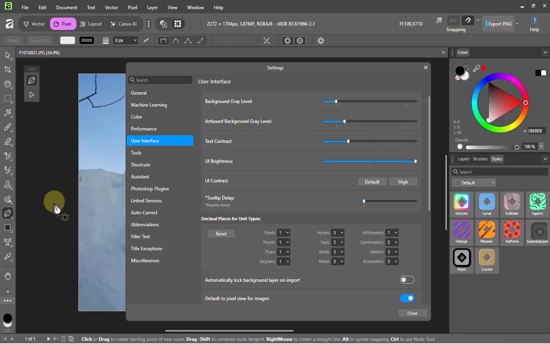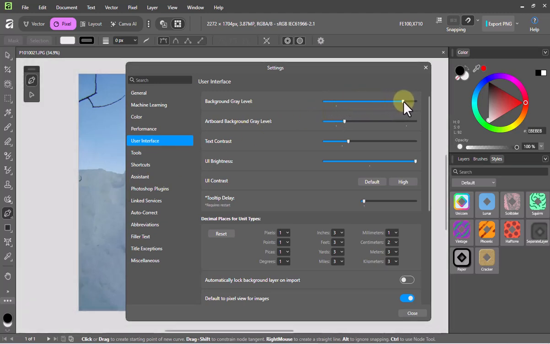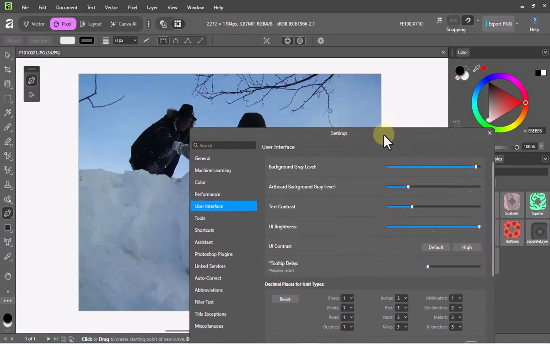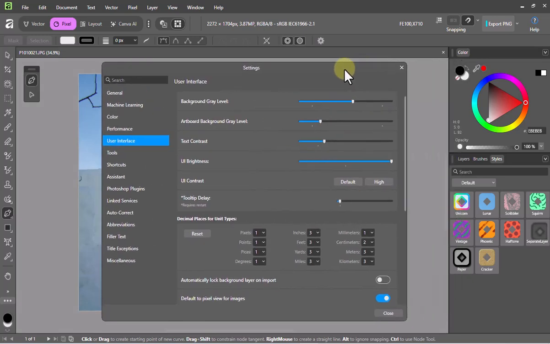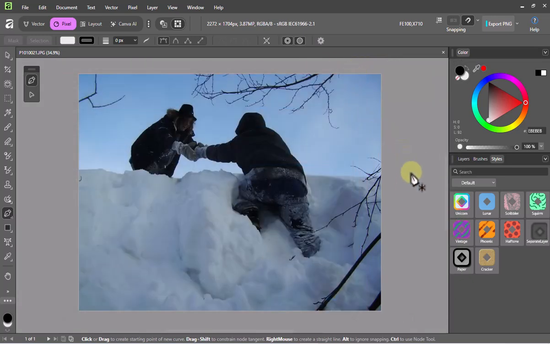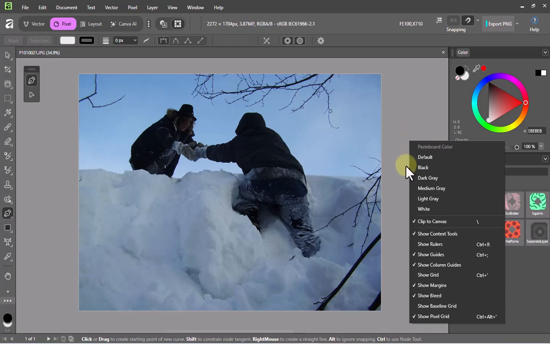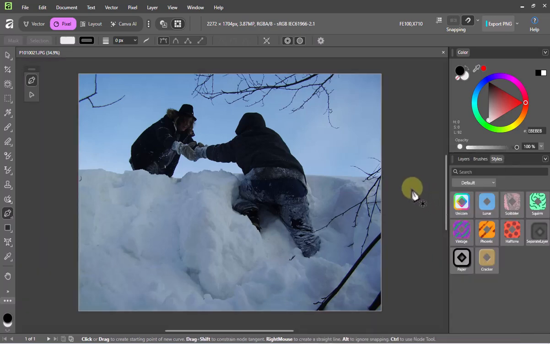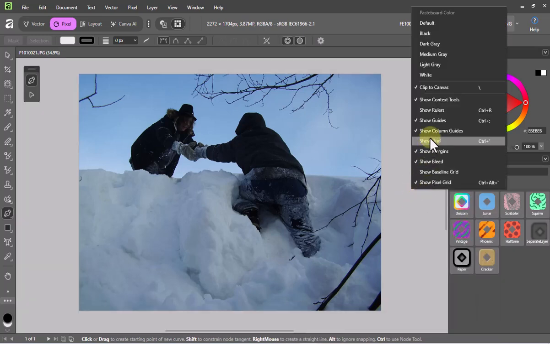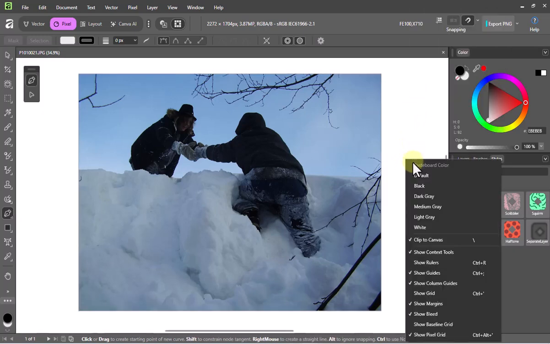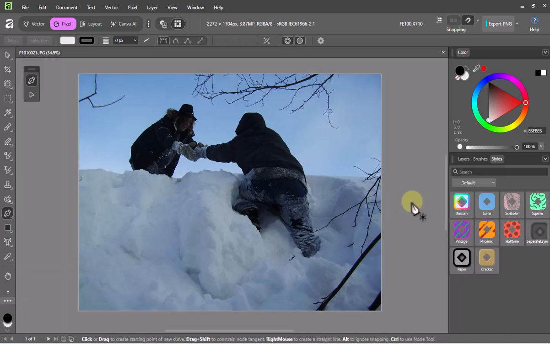You can also choose the color behind your photo. So in the workspace itself, you can change that gray level. If you want something more standard, you can right-click inside of that area and choose these colors. So you can have black, dark gray, medium gray, light gray, or white. It's really up to you, or you can use the slider to change that.